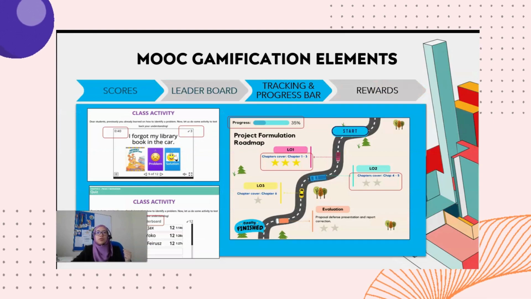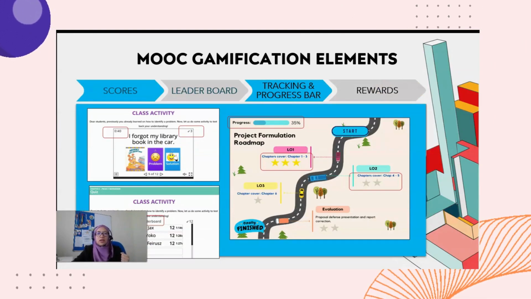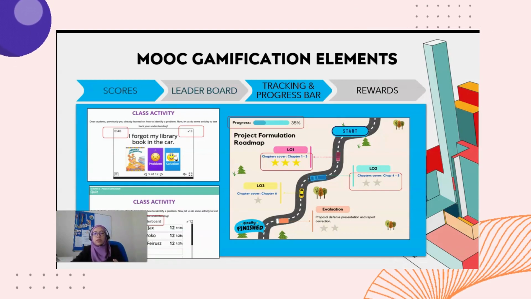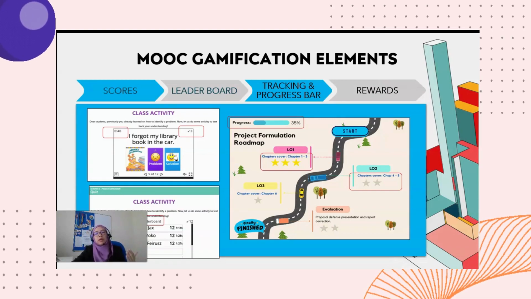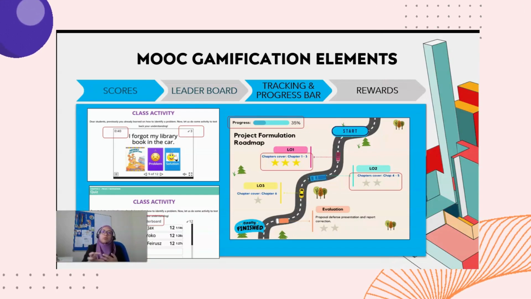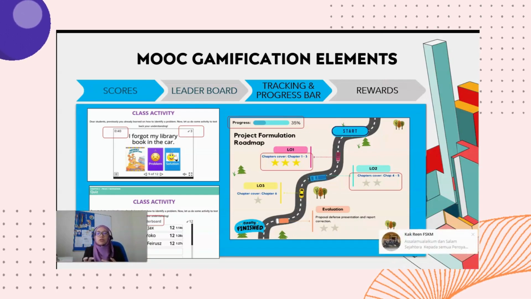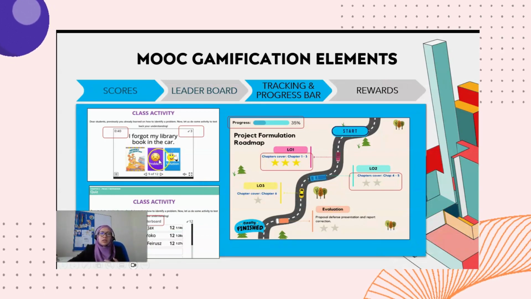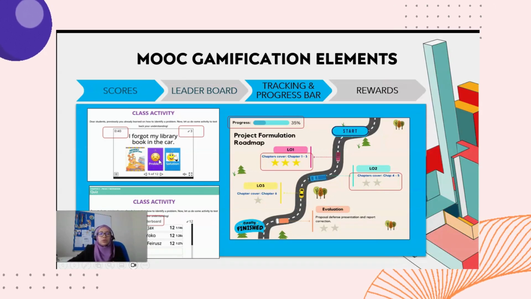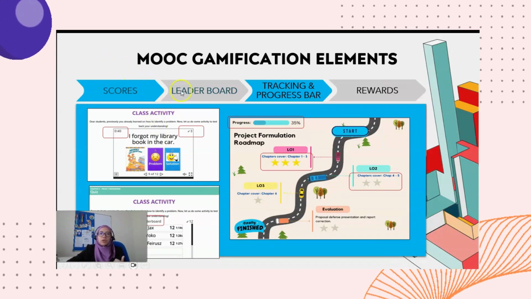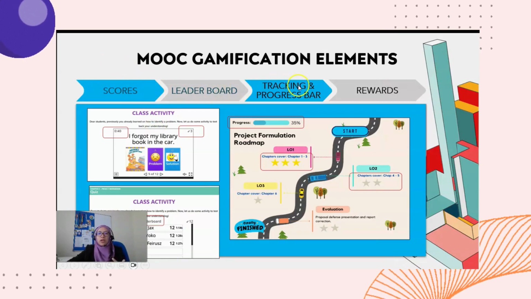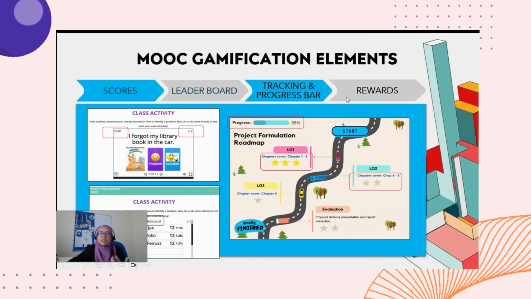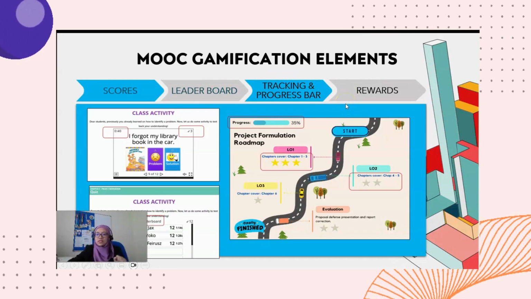Okay, now let's move on to the MOOC gamification elements. As mentioned earlier, the main uniqueness that differentiates our MOOC development from other MOOC development is adopting gamification elements across our design. So here we can see the gamification elements that we use are scores, leaderboard, tracking and progress bar, and also the rewards once the students or learners complete each and every activity.